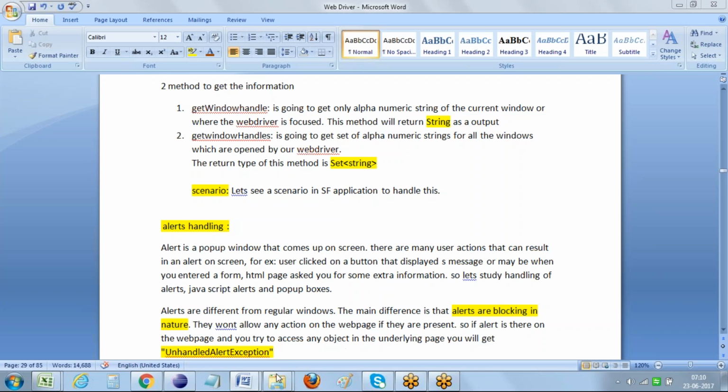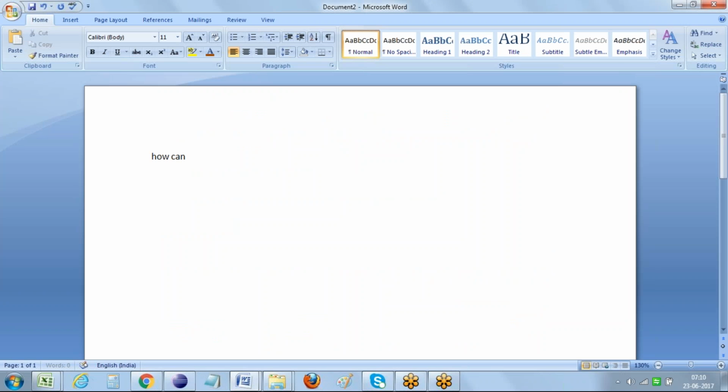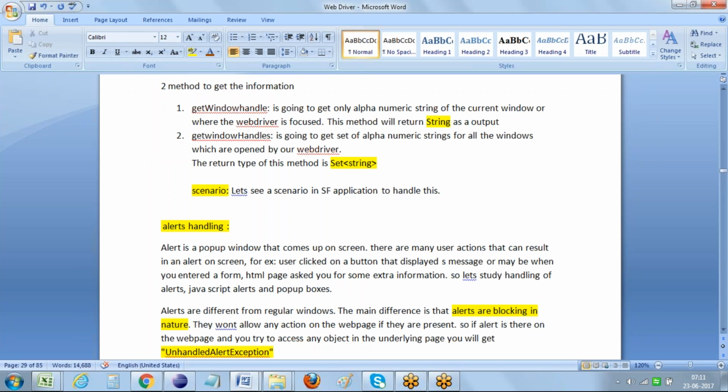Remember, in the last class we studied how we can handle multiple windows. Whenever we are working on a web page, if any window comes across, how can we handle multiple windows? That's what we studied in the last class. So the next and most important thing we are going to study is how can we handle alerts in a web page.